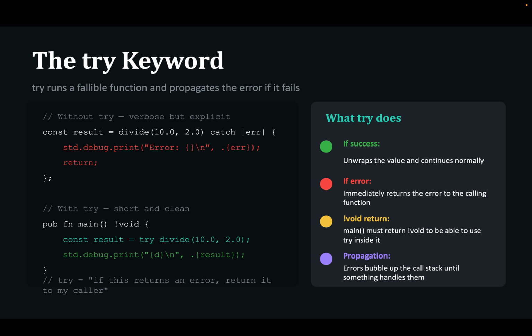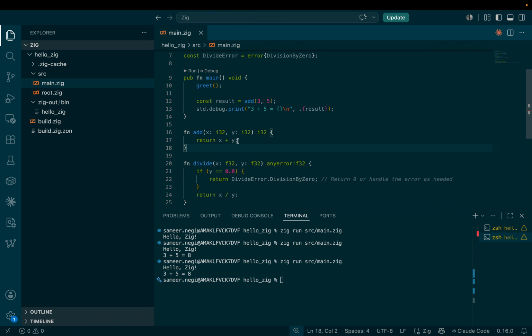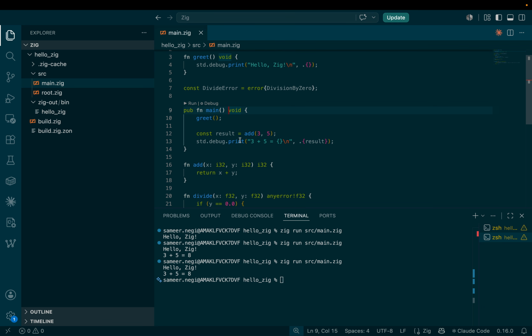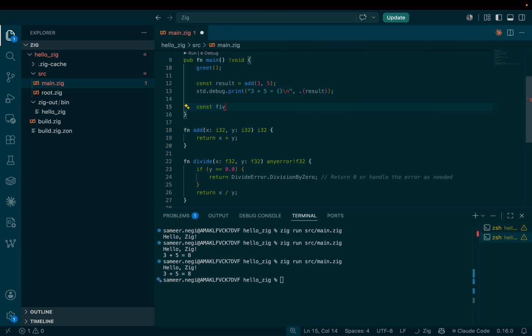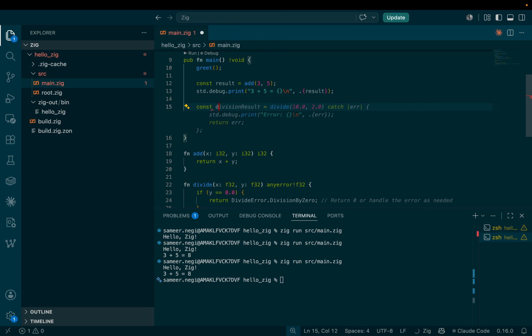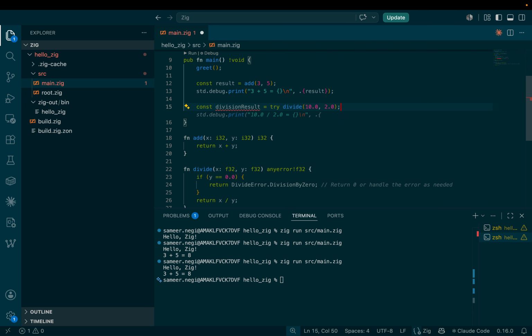Now, the try keyword. Let us call our divide function. The simplest way is with try. First, the main must change its return type to allow using it. So now we have to put an exclamation mark, because now our main can also return an error when we call our divide function, right? And what we do is const division result equal to try divide, and then this thing. So now we can actually run this code, and then I will explain what this means.